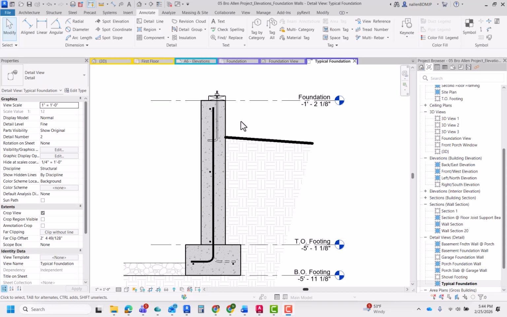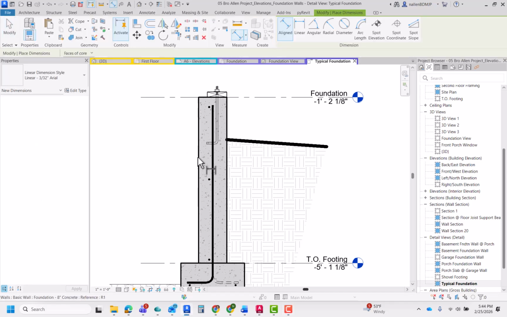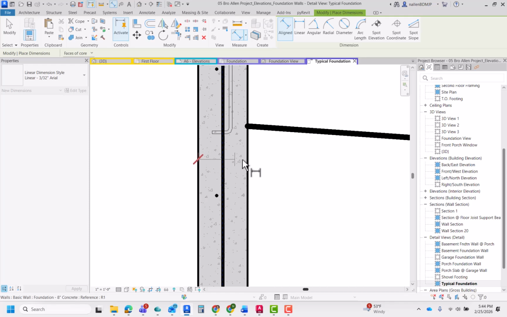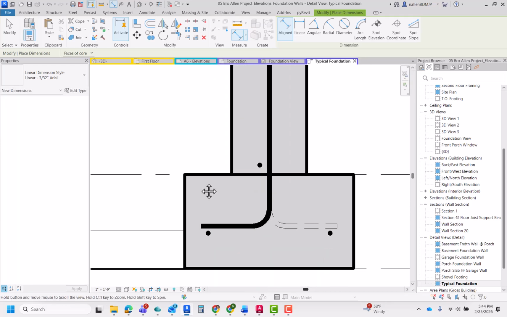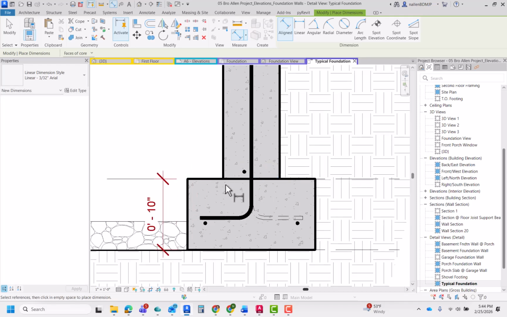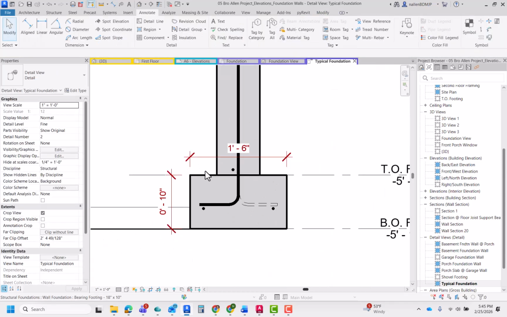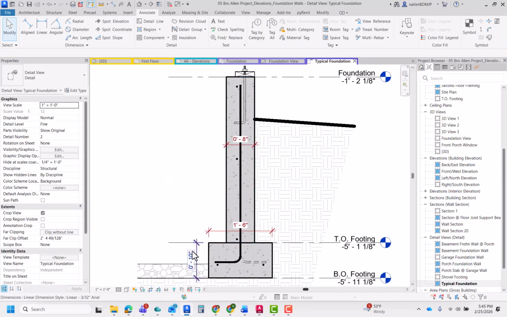All right, the final installment of our detail here is just to add in dimensions and annotations. So I'll start off with DI for dimension, and just going to pick up the width of this. We've got an 8-inch width for the foundation wall. We've got 10 inches there for the height. We've got 1 foot 6 inches wide for the footing. Those are most of the dimensions.